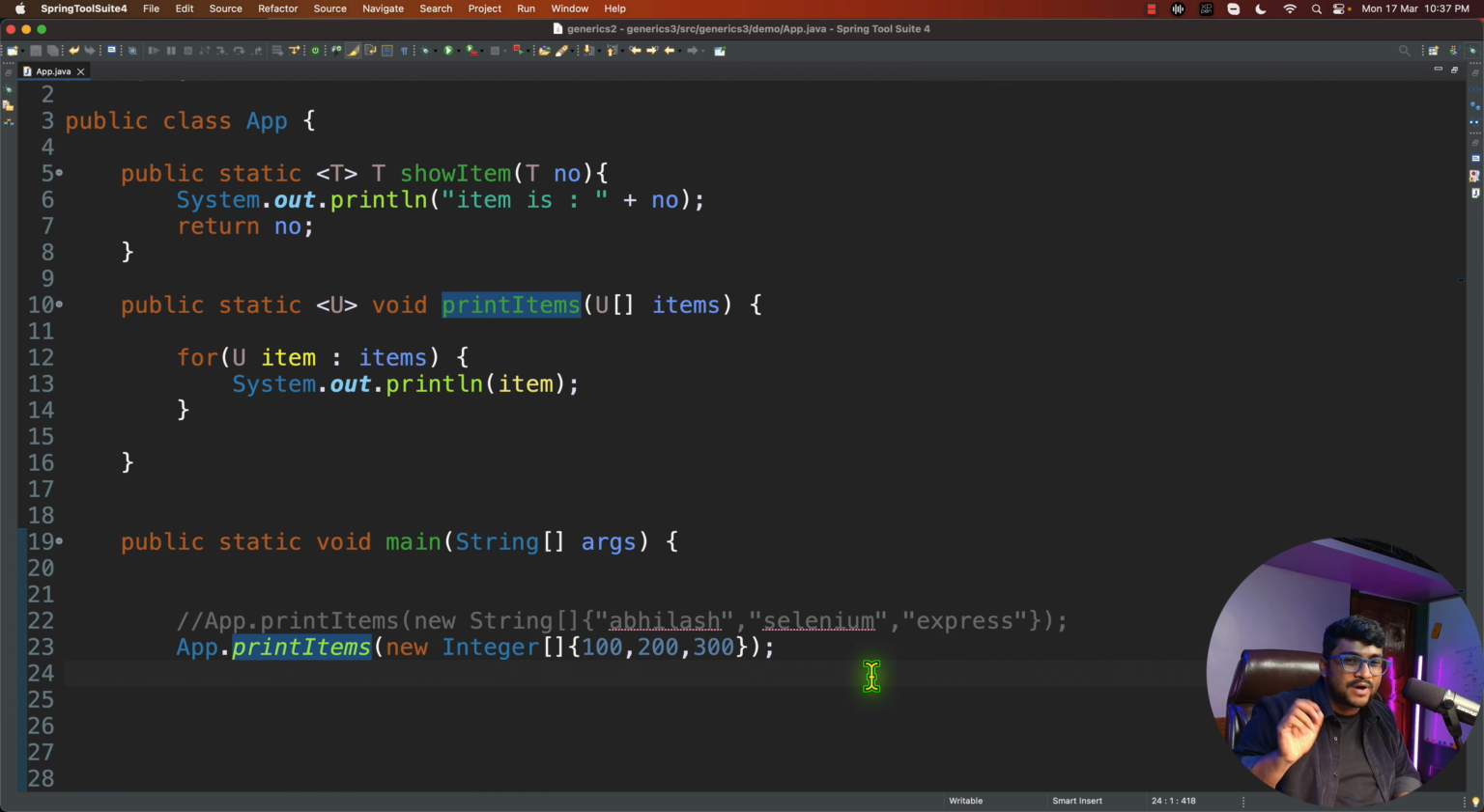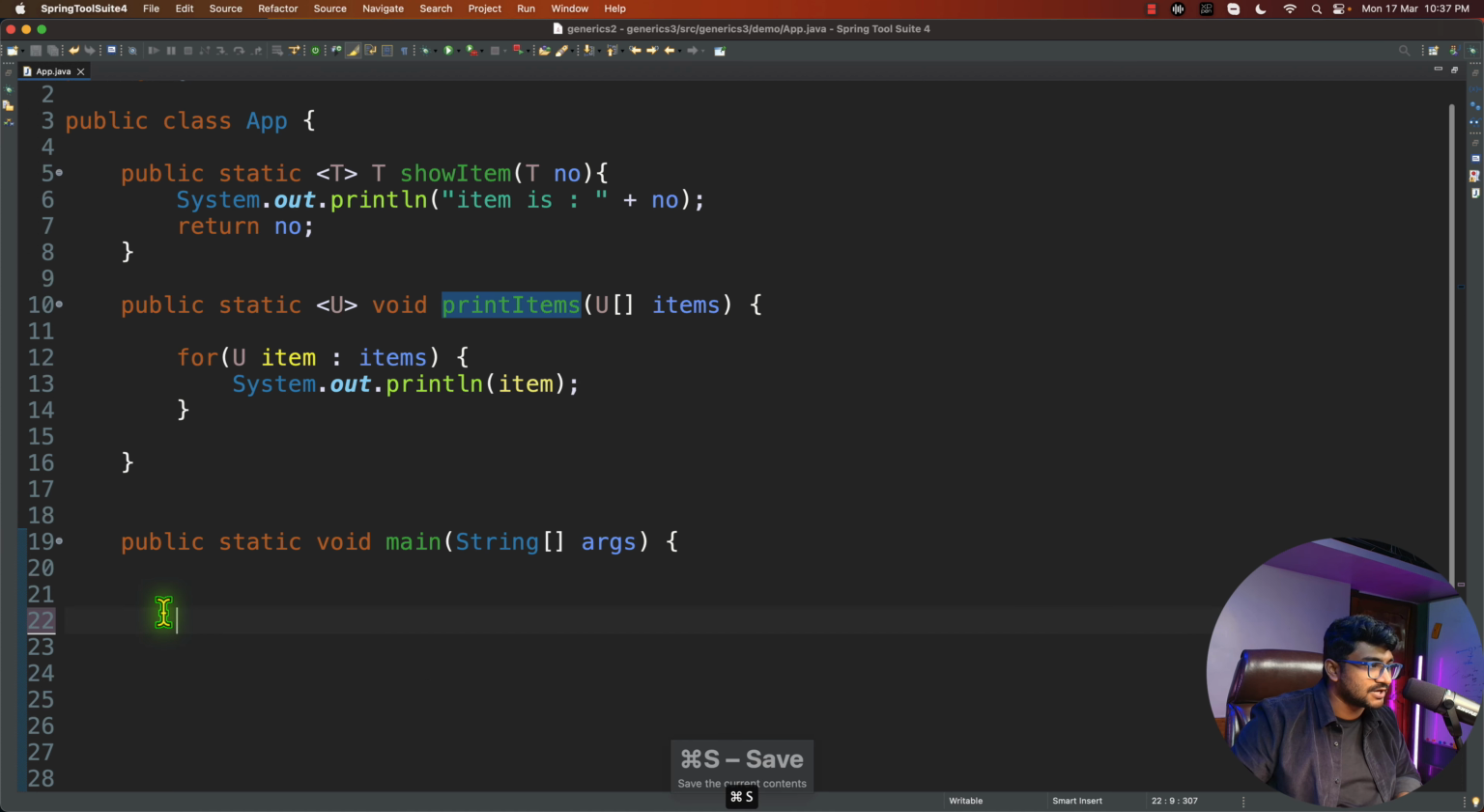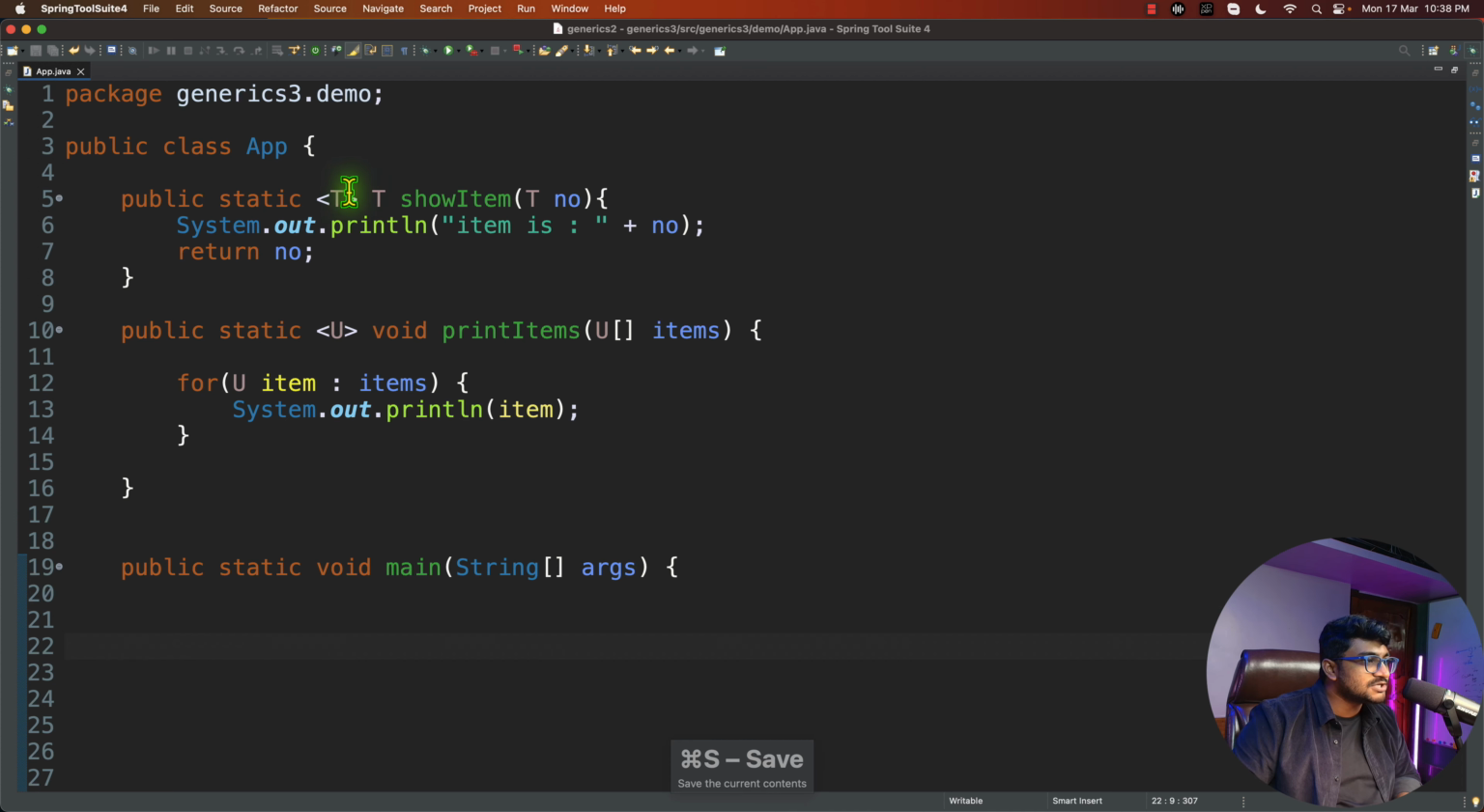I want to show you one more syntax over here. I'm going to get rid of these two things. See, here you are just defining the T over here, or U over here, which is my generic type. And here I have one parameter. So I am defining one type over here. If I want to define a couple of types, I can also do that as well.